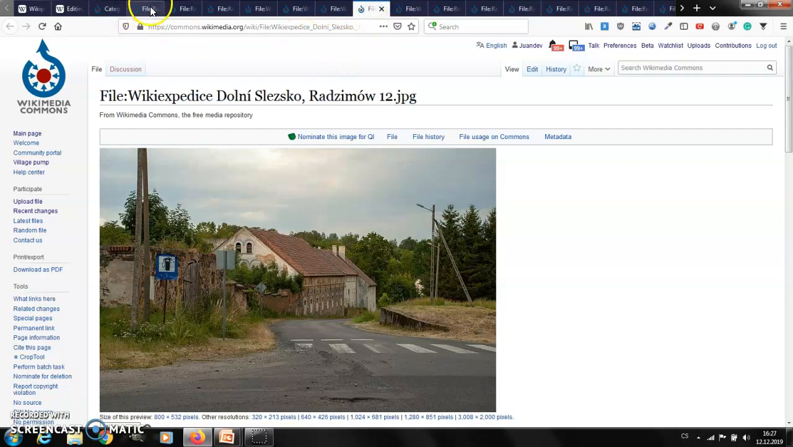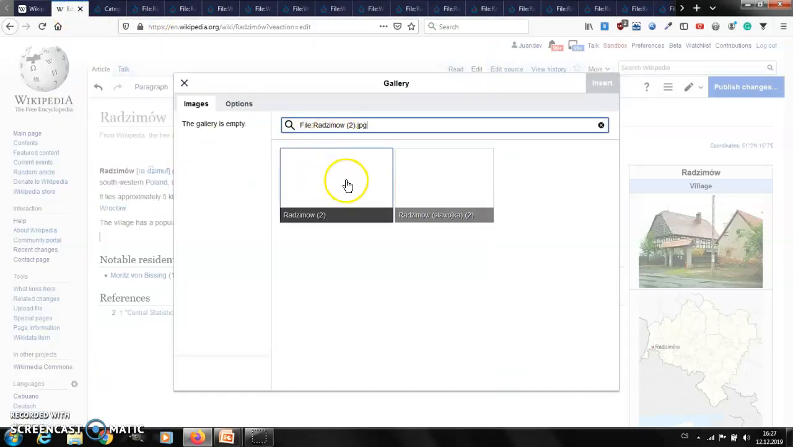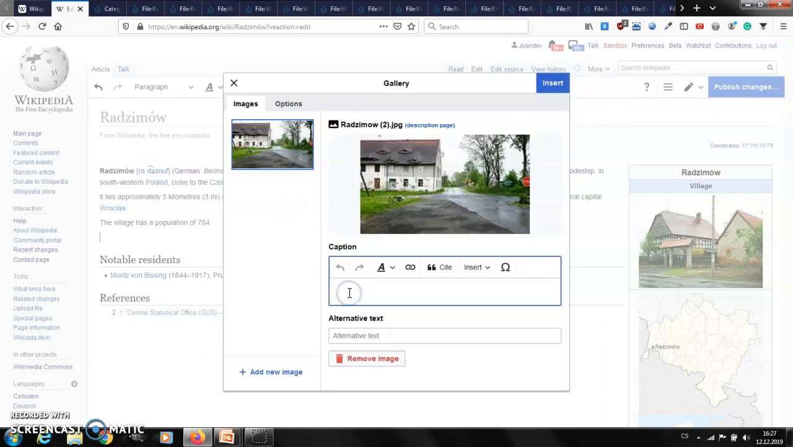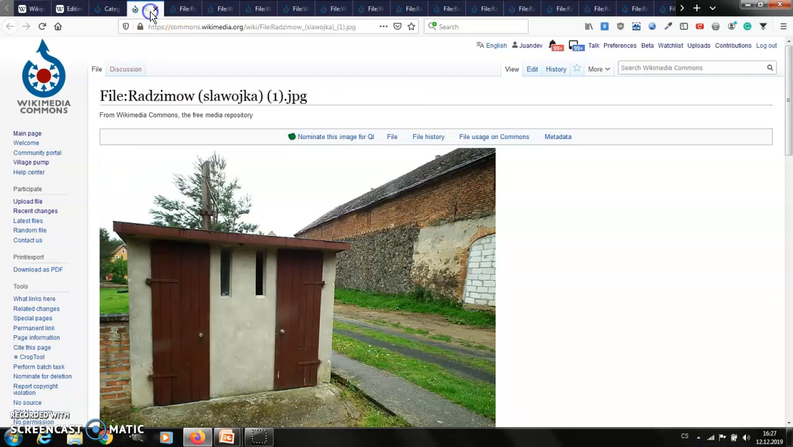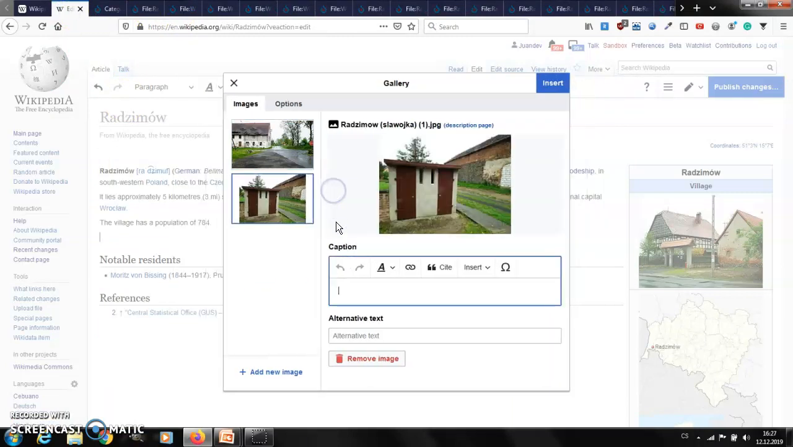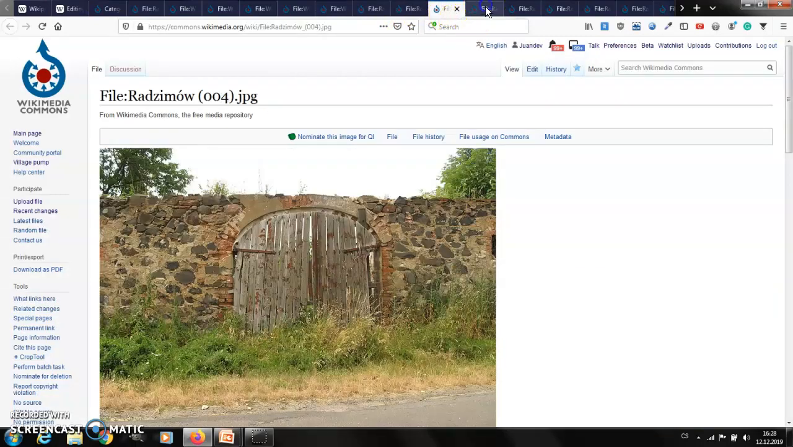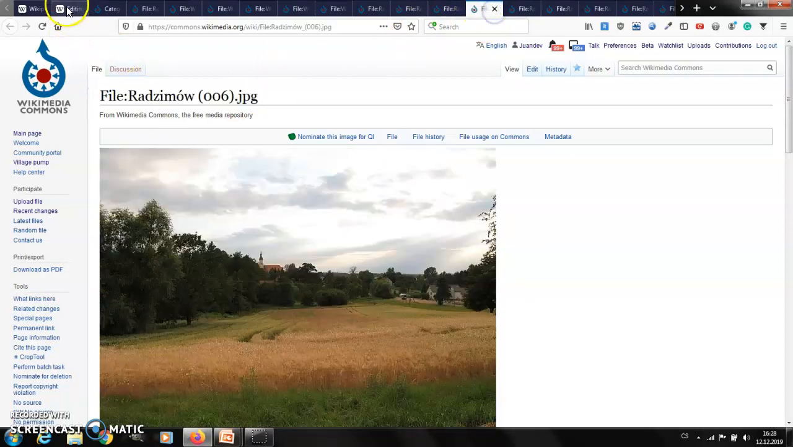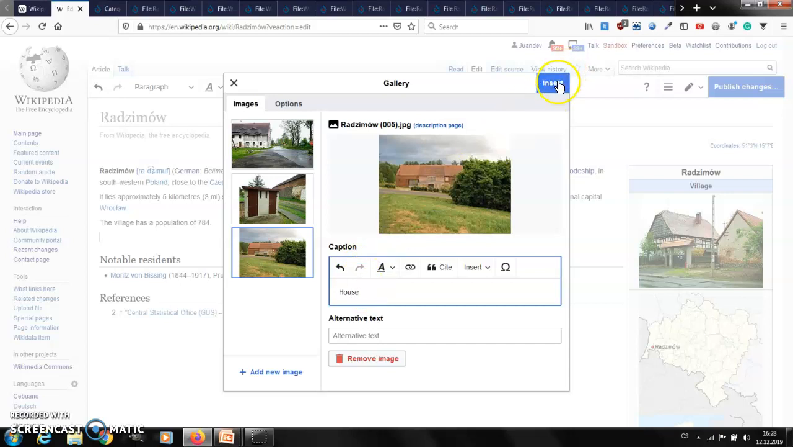So yeah, I can do this. Find the right one, this one, and if I speak the language, I can add some description like crossroads, and I click on add a new image, and why not do this way. And let's say 3 is enough, so let's click on insert.